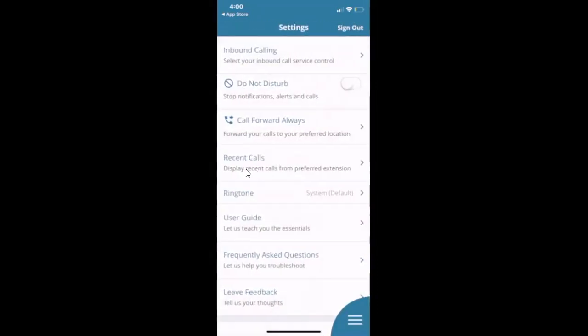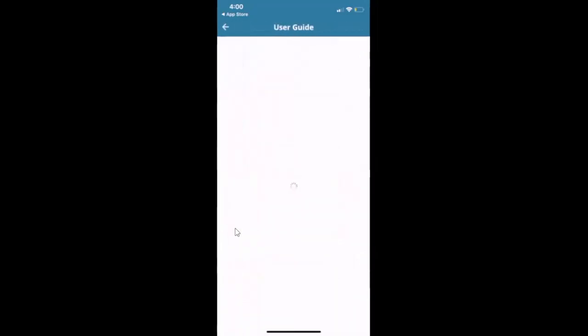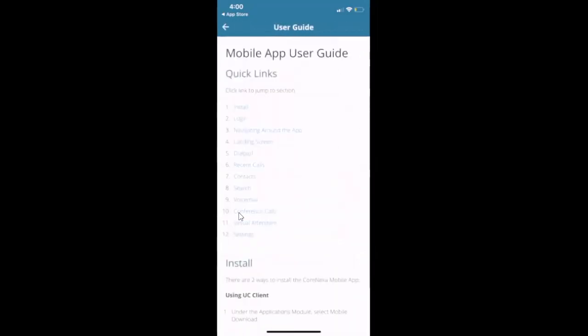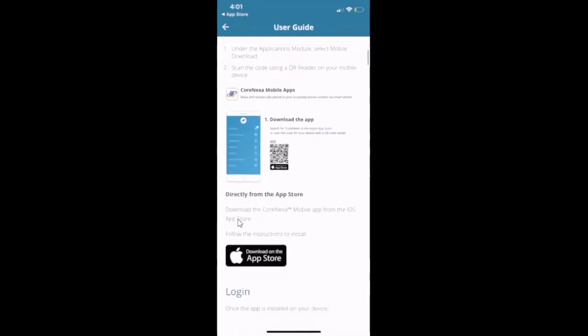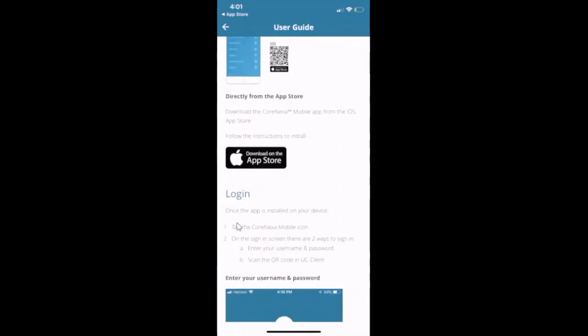Below that, we have recent calls. Below that, we can change our ringtone. Below that, we have our user guide. You can come in here, tool around a little bit. There's some cool things in here in terms of using the actual application.